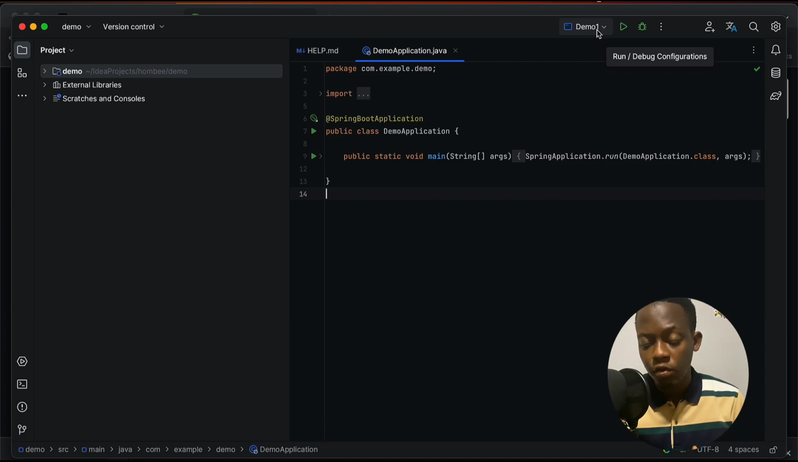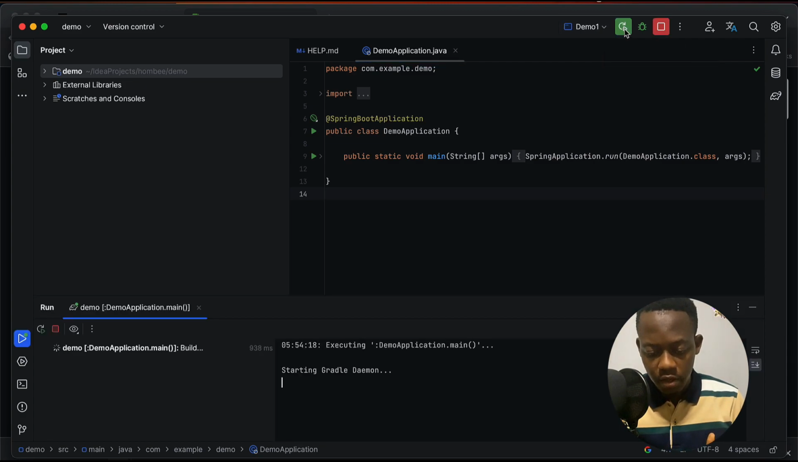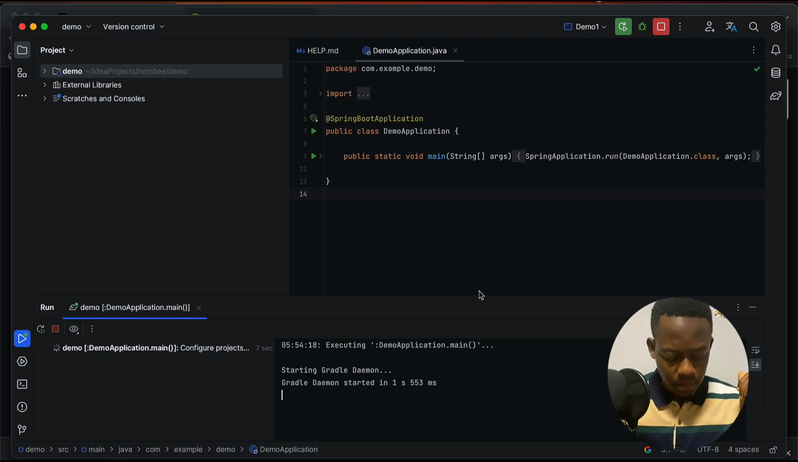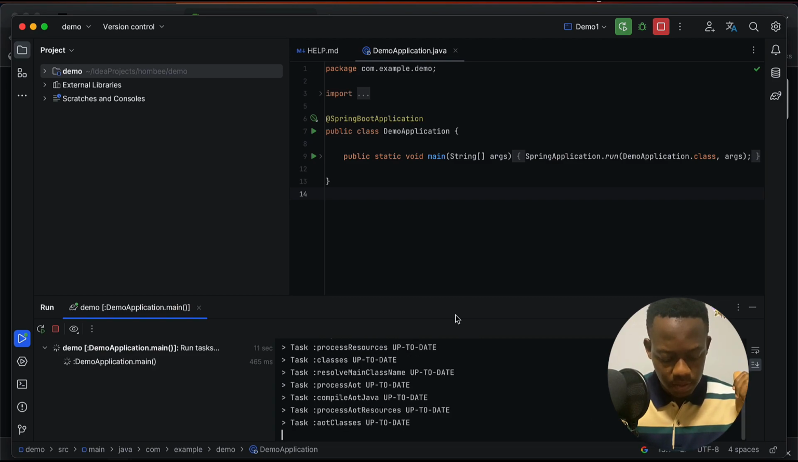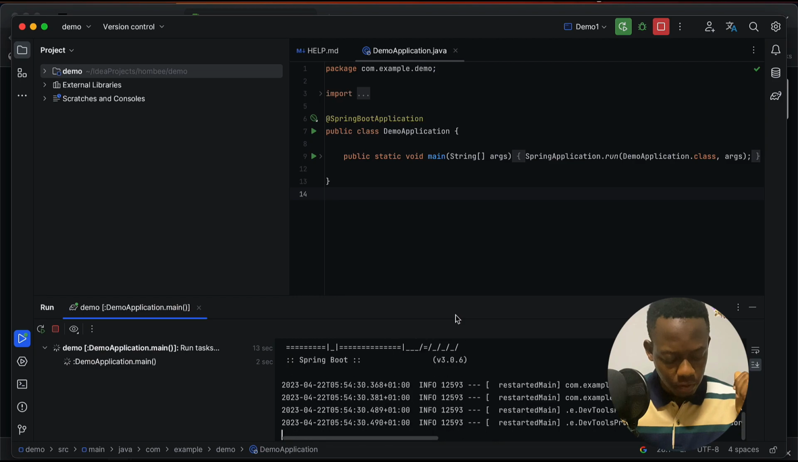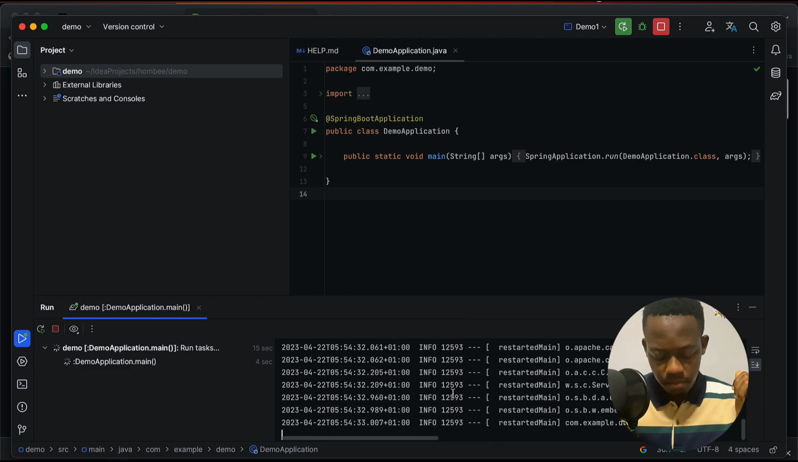You have to do this in the Community Edition in order to run your project. Once this is done, I can simply click on run and you find out that my project started successfully. Just give it a few seconds for it to start the Gradle daemon, and that is it. My project already started.